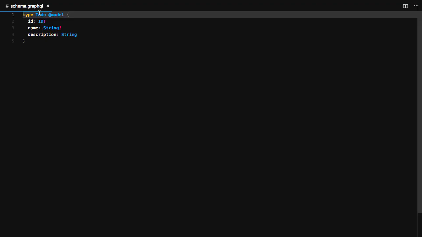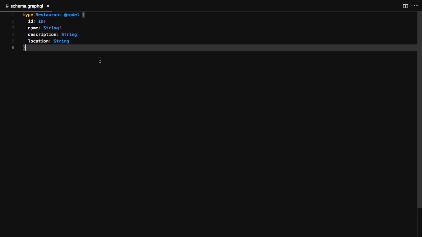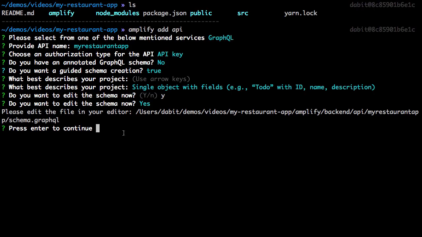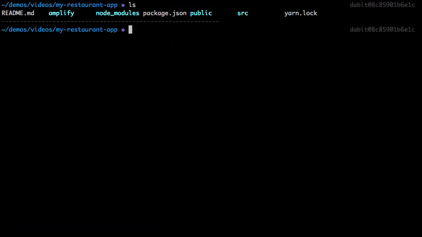For the schema, we'll create a type of Restaurant that has an ID, a name, a description, and a location field. Once you've updated the schema, click Save and jump back to the command line. Now that the GraphQL configuration is complete, we can run amplify push to create the new AWS AppSync GraphQL API in our account.